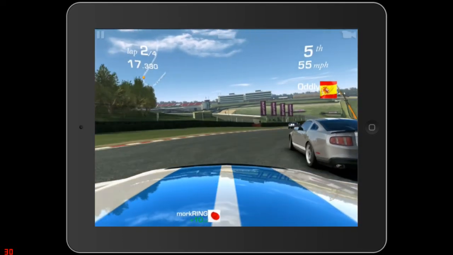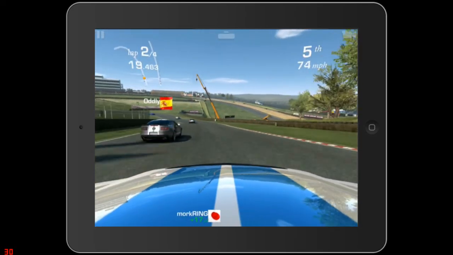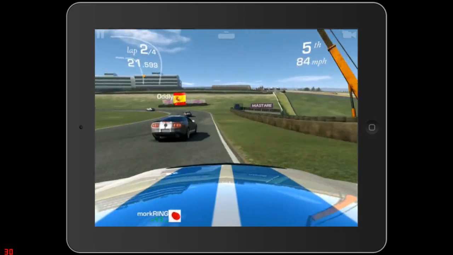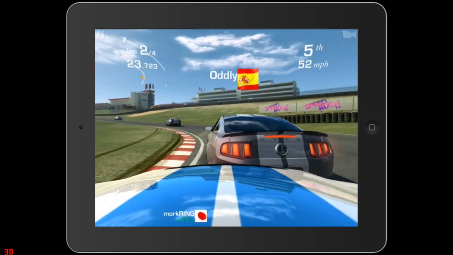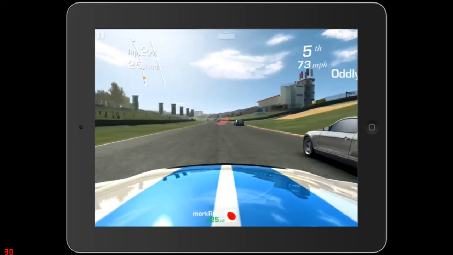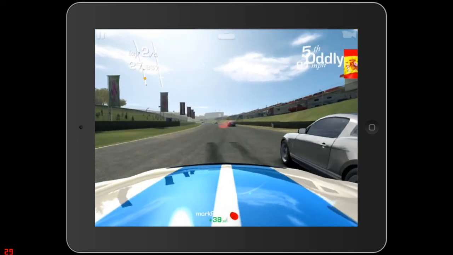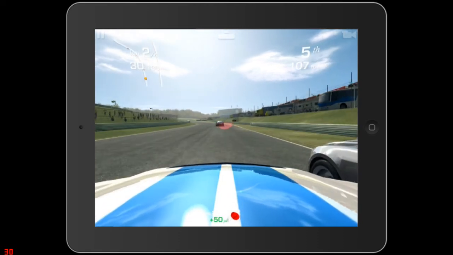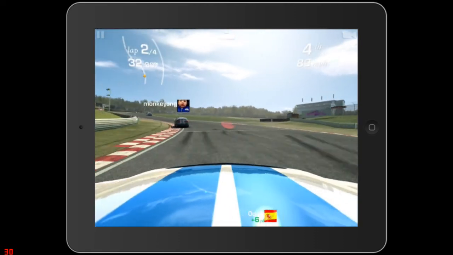But you cannot go off the road at all, otherwise you're DQ'd. So if a tire goes outside of the white lines, you're automatically disqualified and you lose the match. So you've got to be very careful on those.